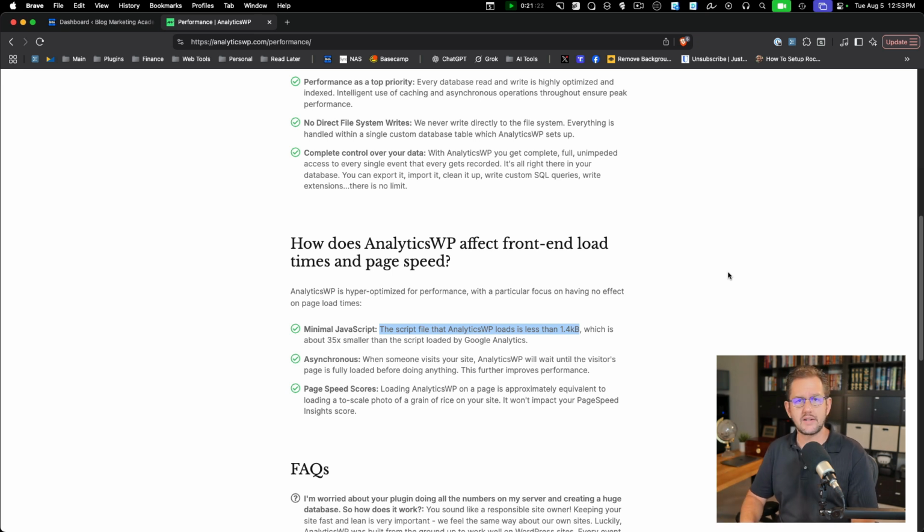These are really small tracking scripts. As you can see, AnalyticsWP also doesn't try to track everything under the sun. It just tracks the ones that most people are going to care about, and it does it in a very lean and mean fashion.